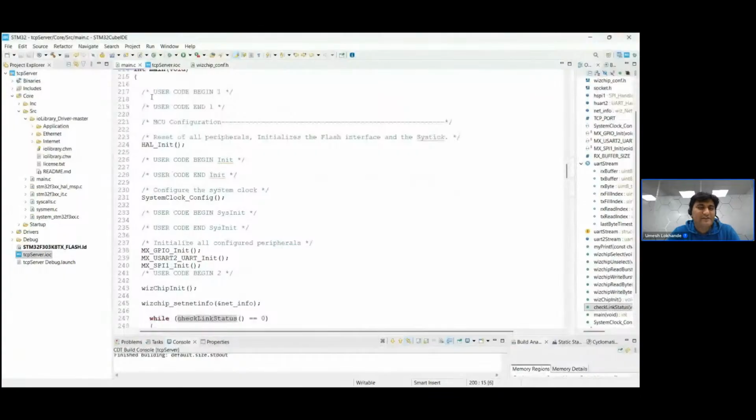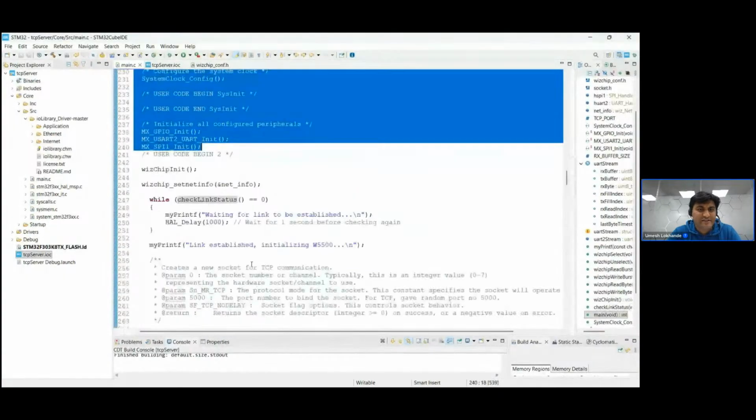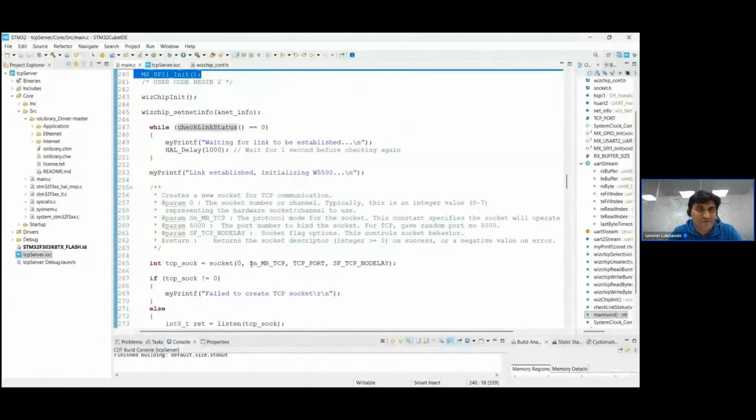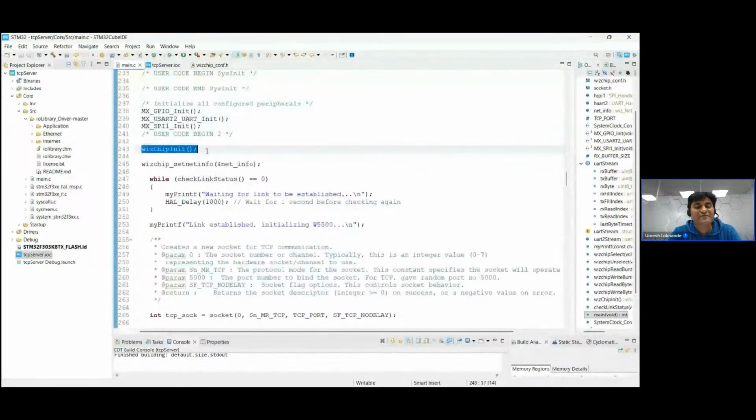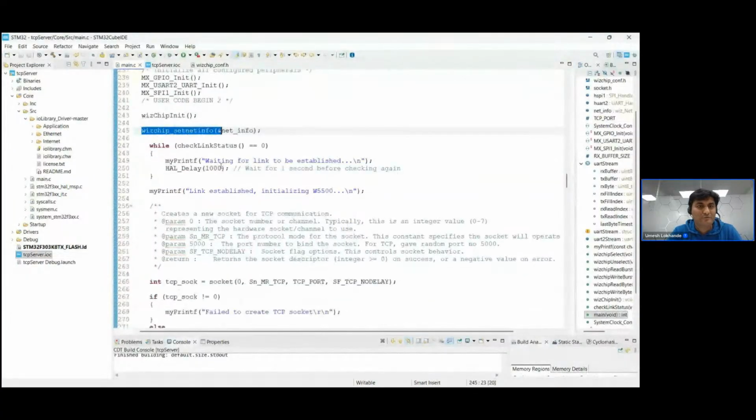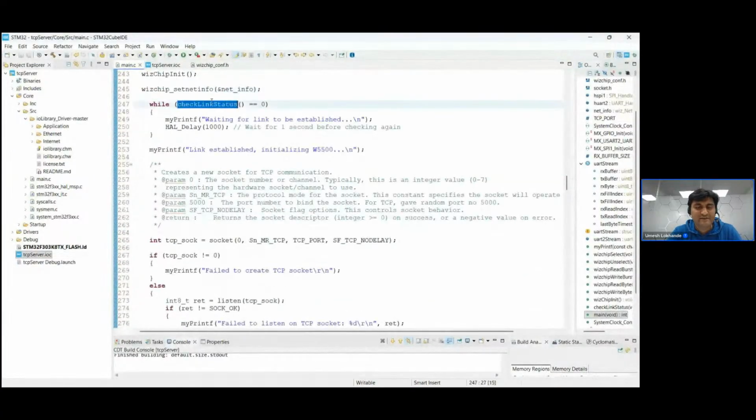But everything else is just the CubeIDE generated code, so I don't want to waste your time and my time explaining. So we are calling this chip init function that we implemented in the previous few lines. Then we set the net info to put the static IP address to our chip. Then we check if the link status is happening properly.